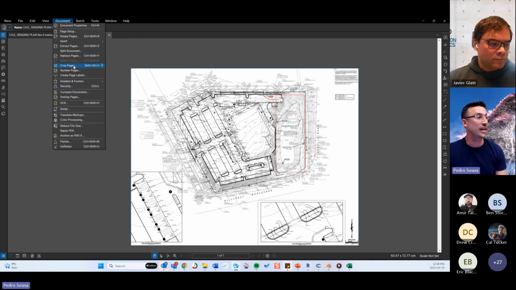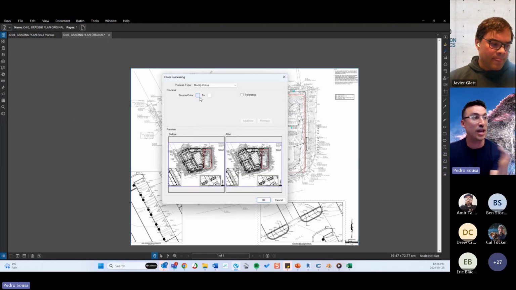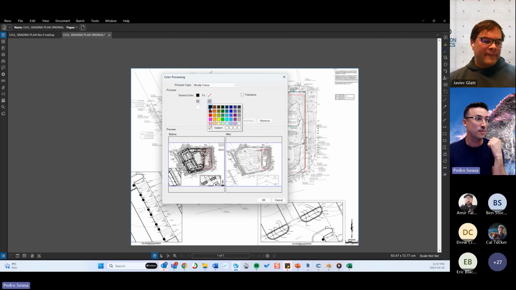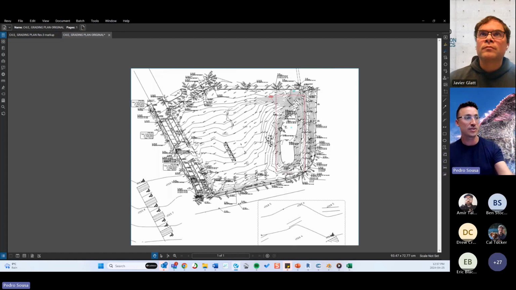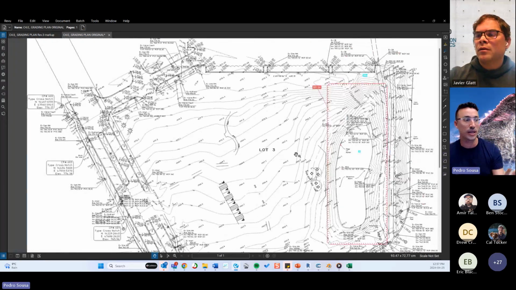You can go over here into Document and Color Processing. This will allow me to select the source color and change it to another color. So I'm going to select everything that is black in my drawing and make it transparent. You see that now everything that is black is transparent. Everything that was light gray, I want to become black. So I'm hiding the noise, and I'm also highlighting what I need in terms of information, that is the actual contour lines, right? So now I have a good drawing to bring into cmBuilder.